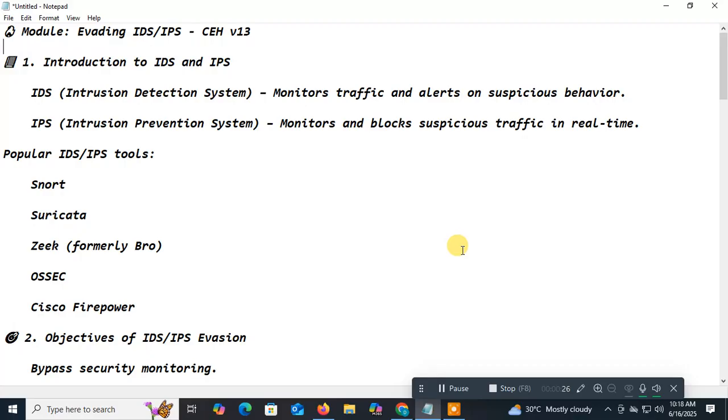IDS and IPS are nothing but systems that provide security for your network, your web application, website or your computer. So here our topic is how to avoid, which means bypass, the IDS and IPS.